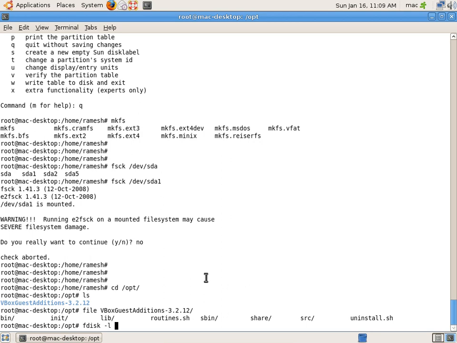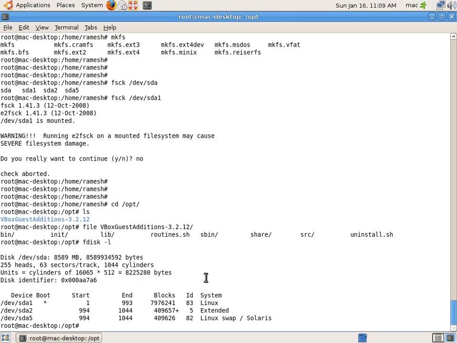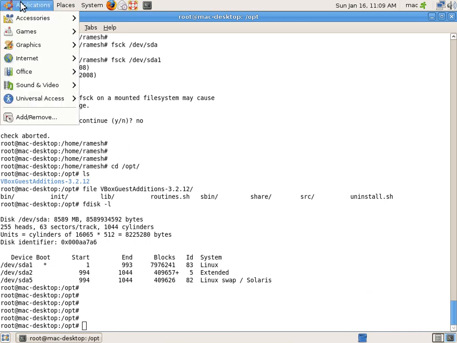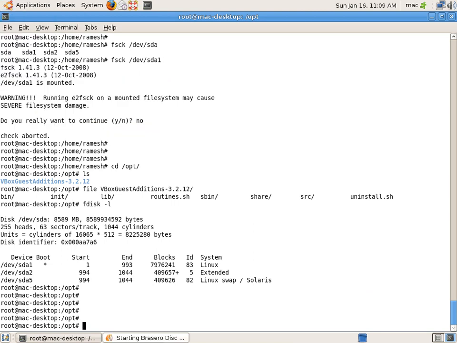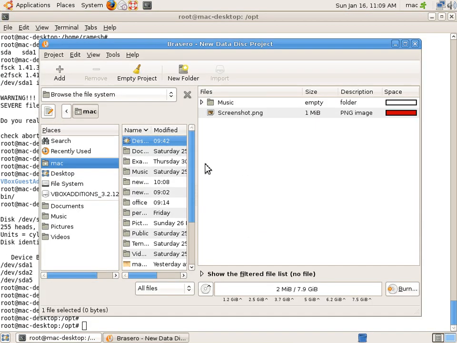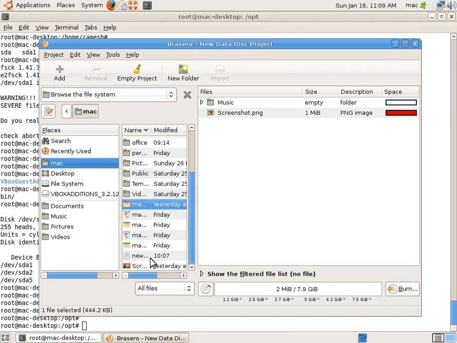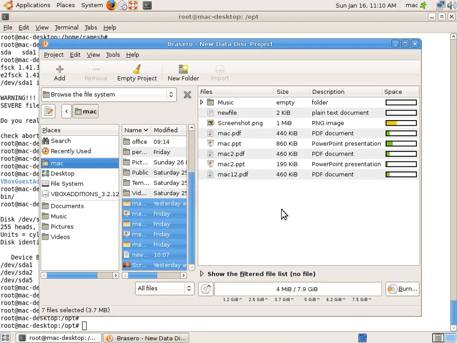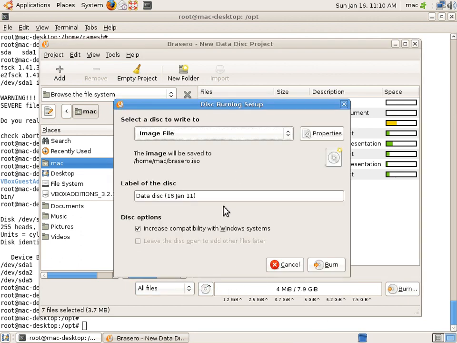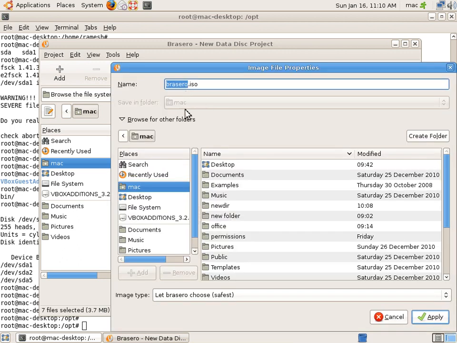Now I go to Sound and Video, and I'll go to Brasero disk burning. I'll just add some files here, and create a new ISO image. I'll say burn to image file. I'll save it inside the home folder as brasero.iso. Apply, I'll say burn. So it's completed.